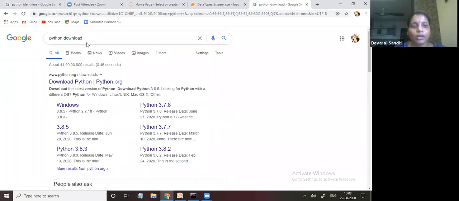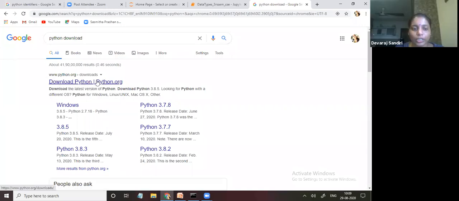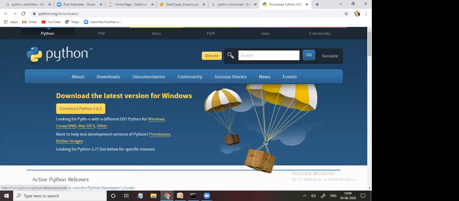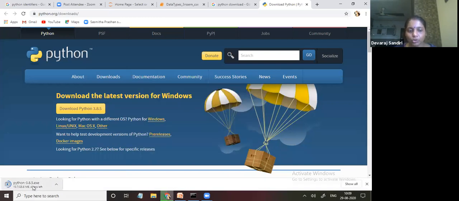Open Google, search for Python download, and go to python.org. Click download here, and after that Python 3.8.5 will be there. What is the procedure? You got it, no? After clicking this, you will see this page. Click Downloads, Python 3.8.5, and you will get your execution file.